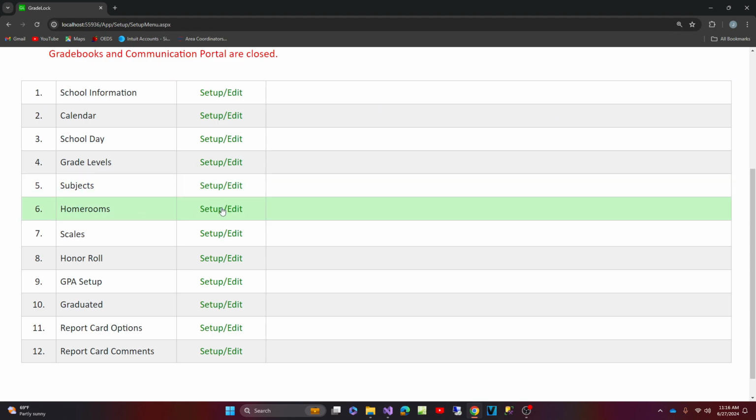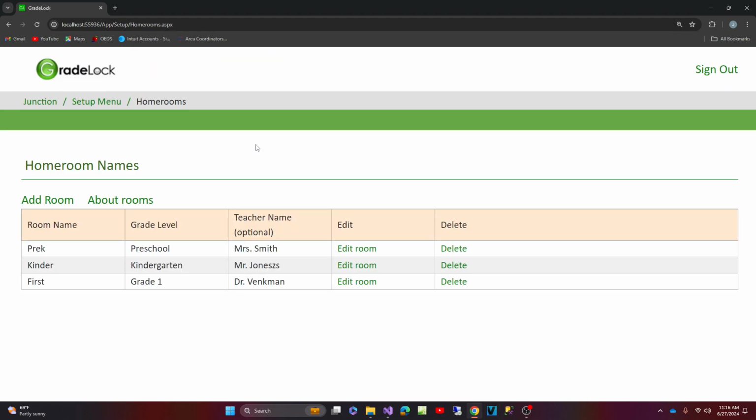So we want to talk about homerooms now. These are the rooms that your students are assigned to. In a traditional school environment, your students arrive in the morning and they go to a homeroom. So you can create a list of homerooms. Now, I recommend that you create the room as an actual room, like room 202 or 203 or something. And do not rely on teacher names for your rooms, because teachers come and go through the years.